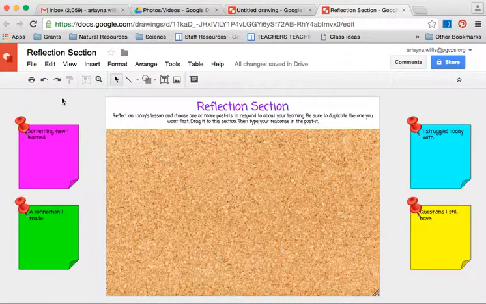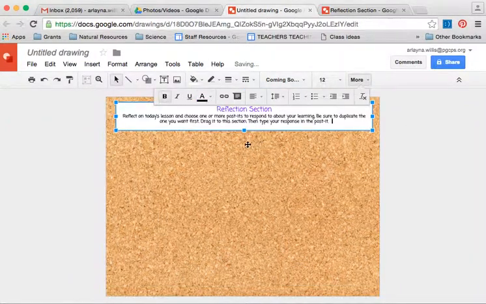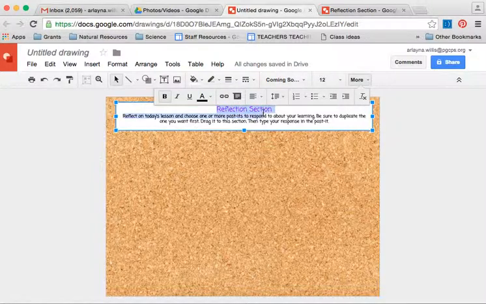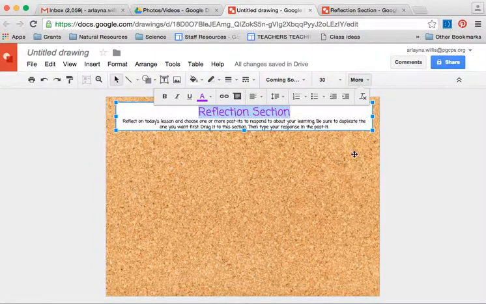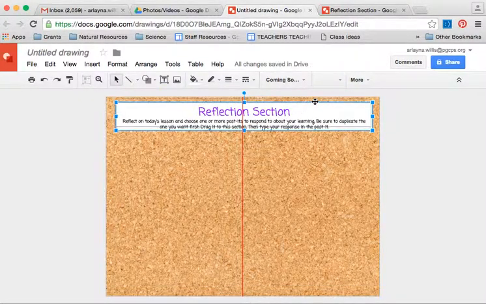Here in the directions, I said reflect on today's lesson and choose one or more post-its to respond about your learning. I could type that, but I'm just going to go ahead and copy and paste for the tutorial. And this is actually 30, so I'm going to make that 30. Okay, so now I have my directions, I have my title, and I'm just going to bring it up a little bit.